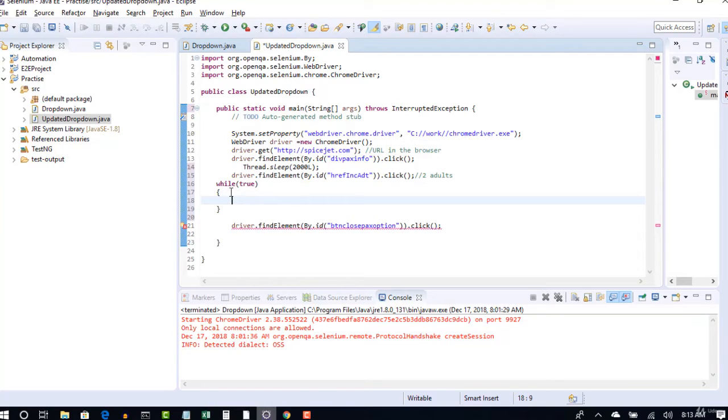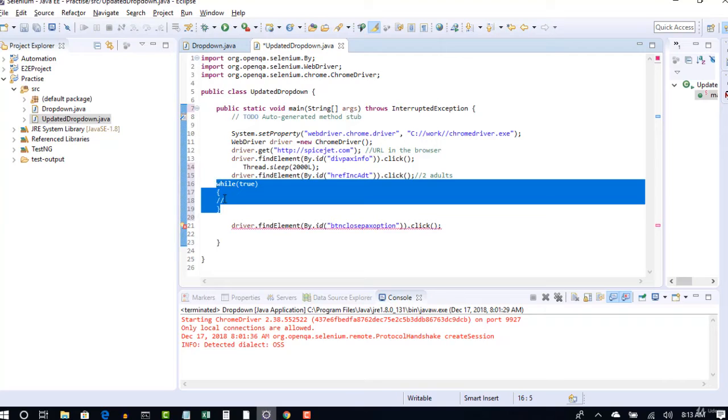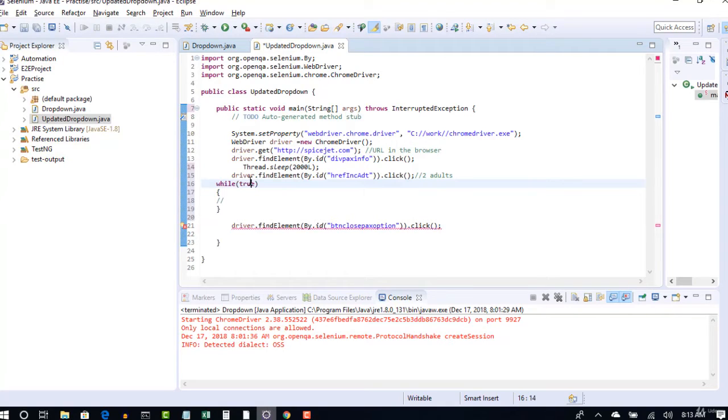So here when you say while of true, whatever you write inside this loop will keep on executing continuously until this condition becomes false. Currently I am hard coding it with true. So when will the loop stop? The loop stops only when the condition you put in this bracket becomes false. When you hard code true like this, the loop will run infinite times.